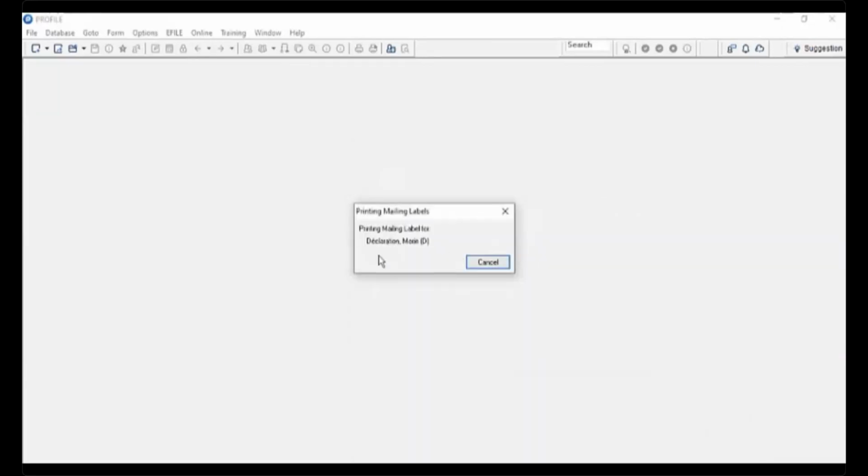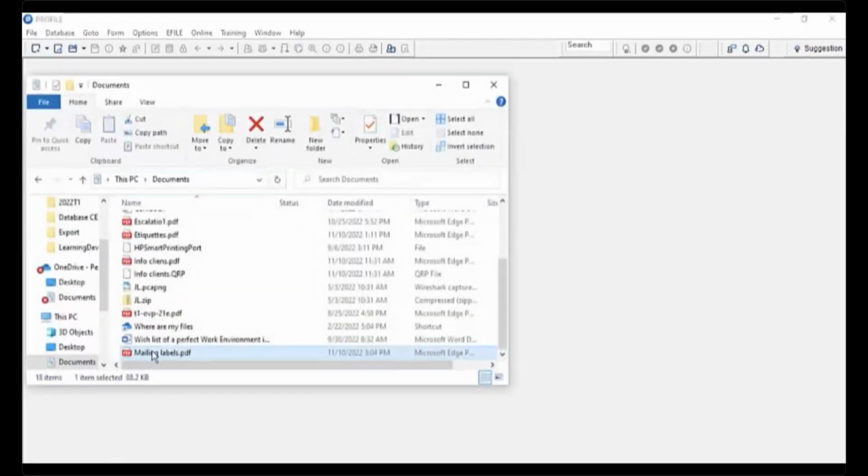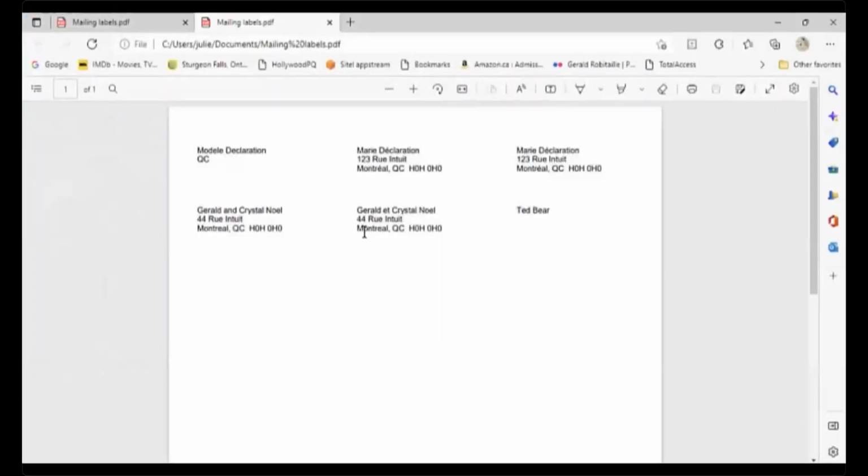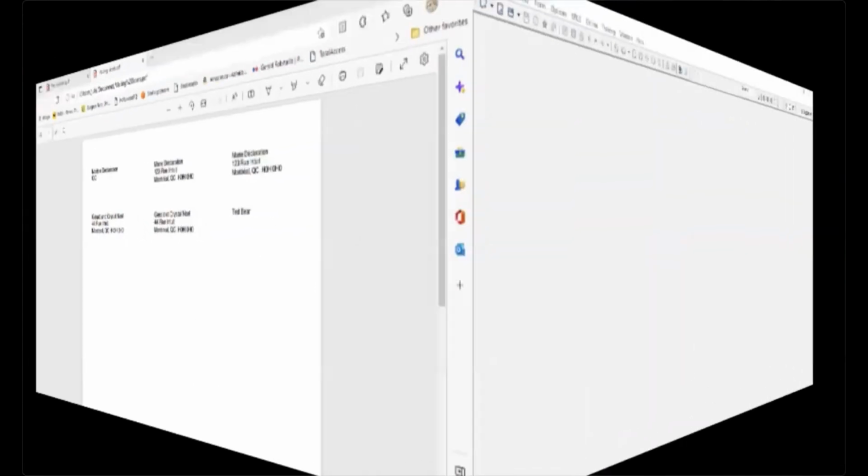And then hit save, and then it counts my files and it'll print my mailing labels. So now I'll just open up my mailing labels, and there we go. Here is my PDF printout of my mailing labels that I chose from my classic database.